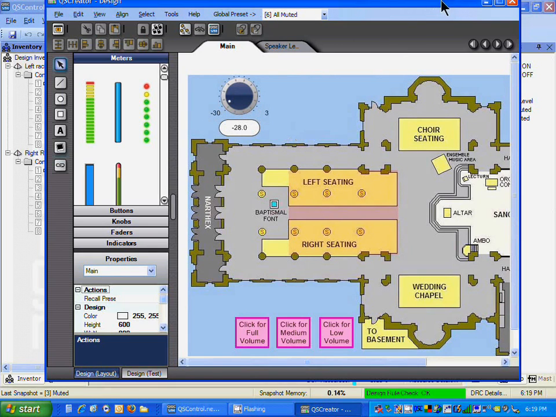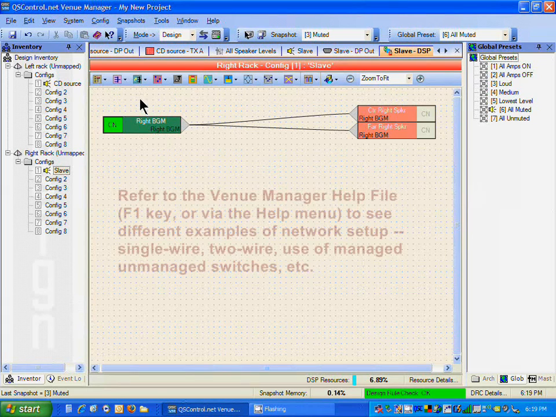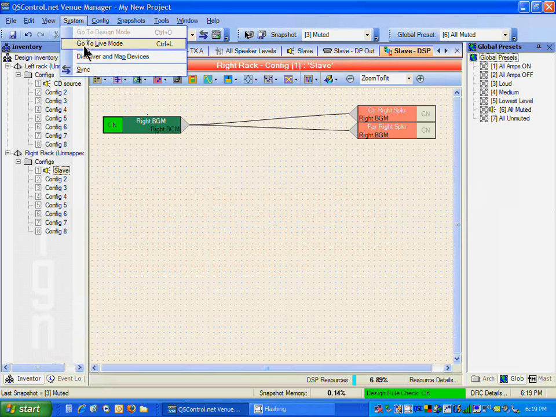I'm now going to apply this to real equipment. So one way to do that is to first connect up my network, which I've done, to my computer, made sure the IP address of my computer is within the right subnet range as the basis devices I'm communicating with. And I am now going to go to the system menu, and I could go to live mode, but there wouldn't be anything in live. I haven't actually discovered any devices.